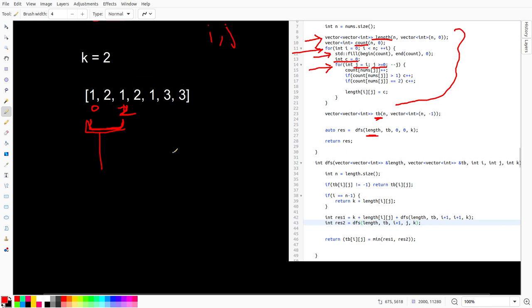Now the other option is we don't take this as subarray, so we keep j and we just move this i here, so j stays here and i becomes here, and we need to solve for this, so dfs of length db, and we only increase i plus 1 and we keep j as is, and the result or the optimal solution will be the minimum between these two results, and we store it in the table.